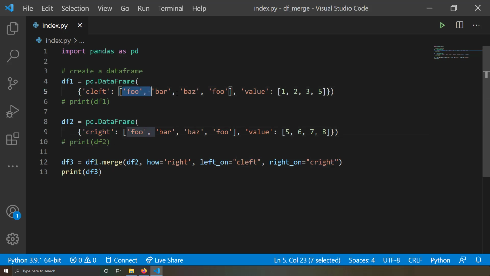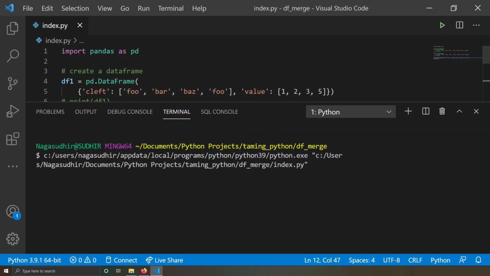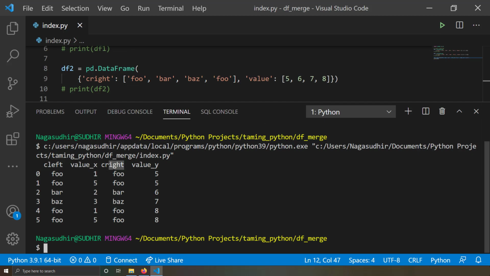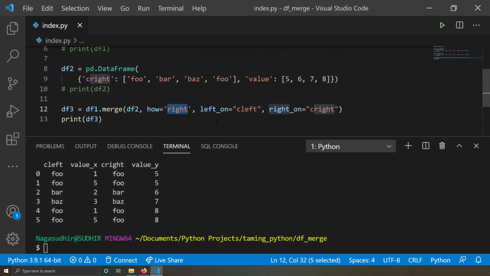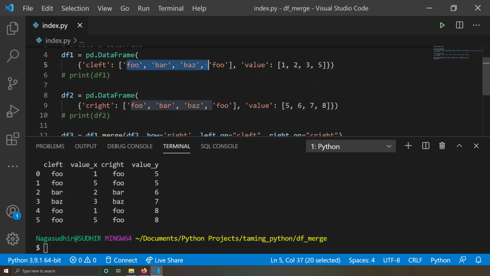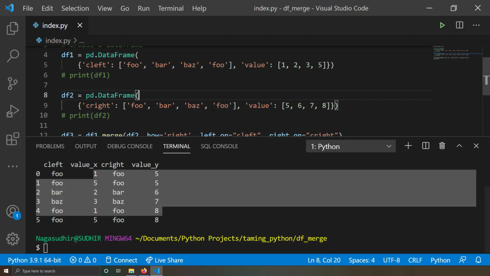So these two are the common columns now to be considered, right? So now let me see how it looks like. So I'll just run this. You can see I've merged C left and C right, and I've got the values. You can see in our example, all our values in both the columns are same. So that's why I got the values. Like suppose in this example, in the right data frame for foo, the value was 5. But in the left data frame for foo, the value was 1.